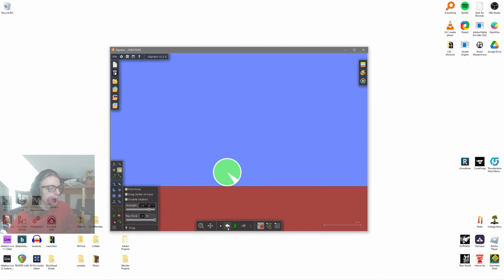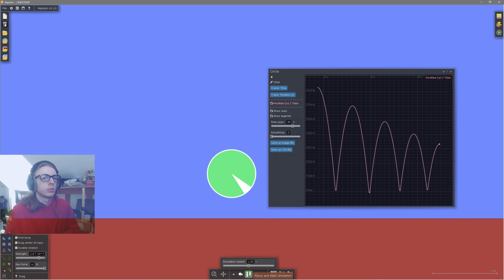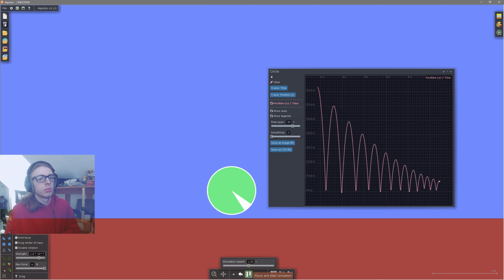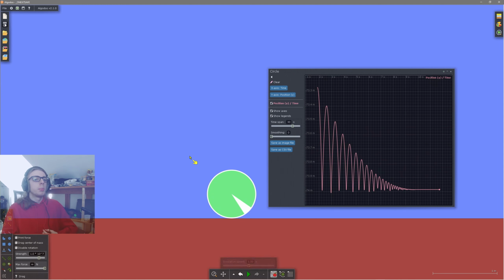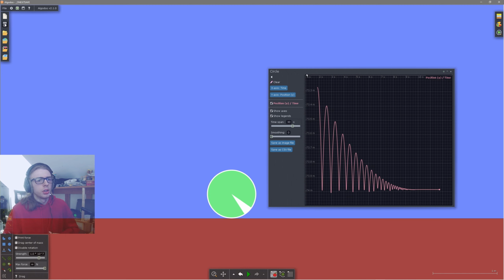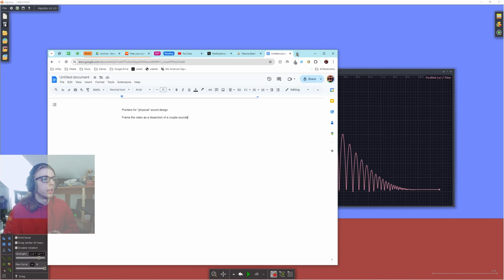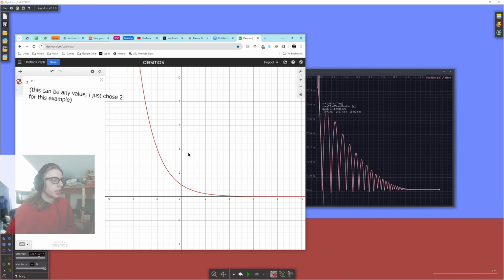So if I pull up a graph of the motion of the ball and then play the simulation again, if you follow the peaks of this decay, this looks very similar to what an exponentially decaying curve looks like. So if I open up Desmos, a graphing calculator software, then exponential decay can be graphed out using this function. Right? This is an exponentially decaying curve.